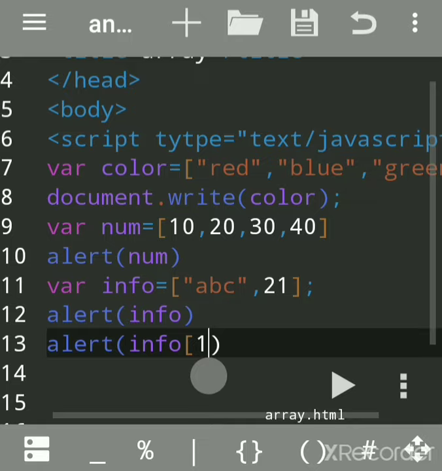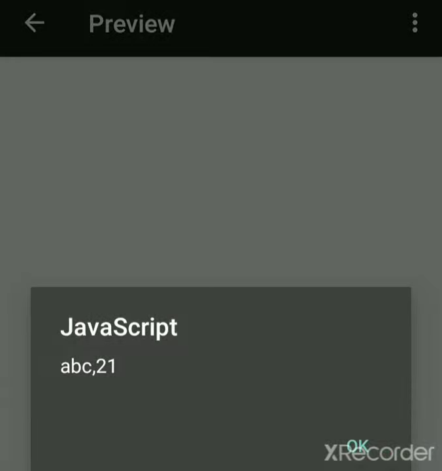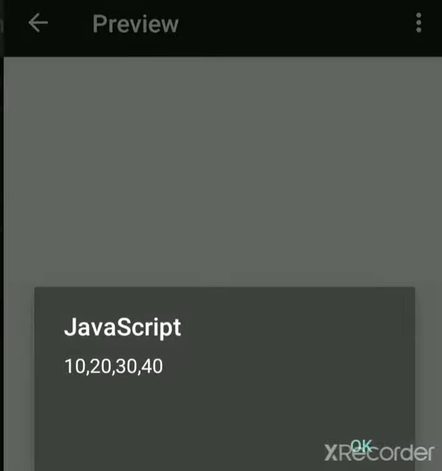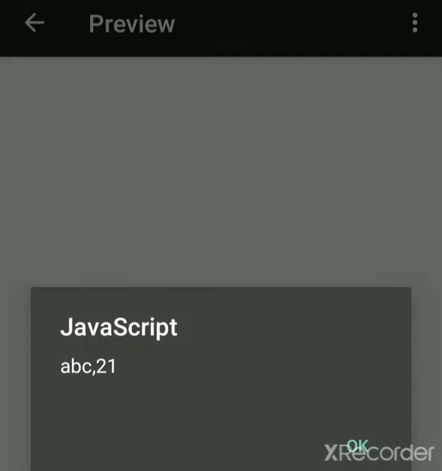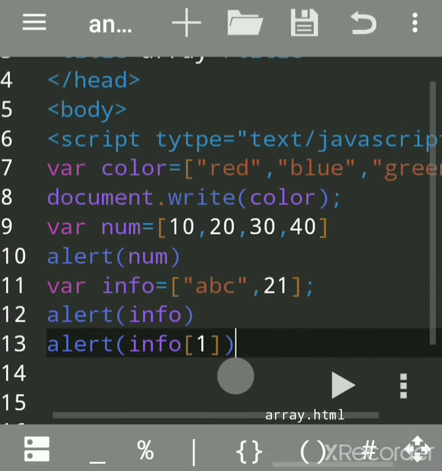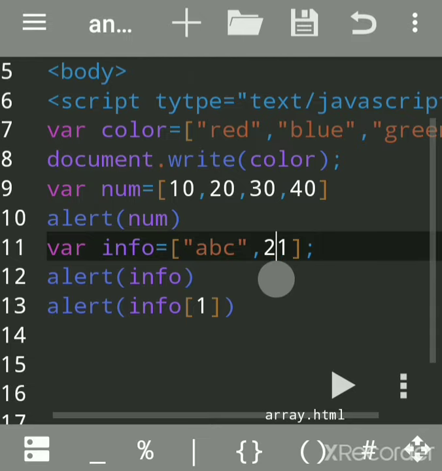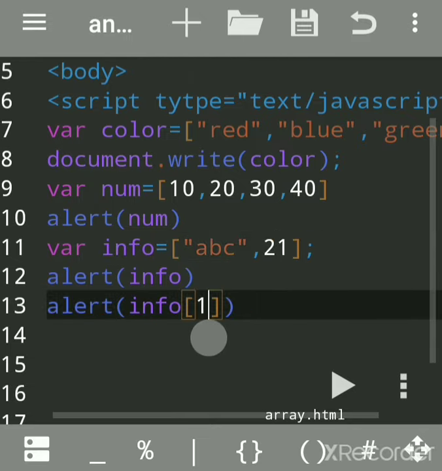If you want more details on using new keywords, I'll show you in the next video, because this will become very lengthy. See, at last, the answer we got: this 21, we got by info[1]. So what is the value at index 1? It is 21.